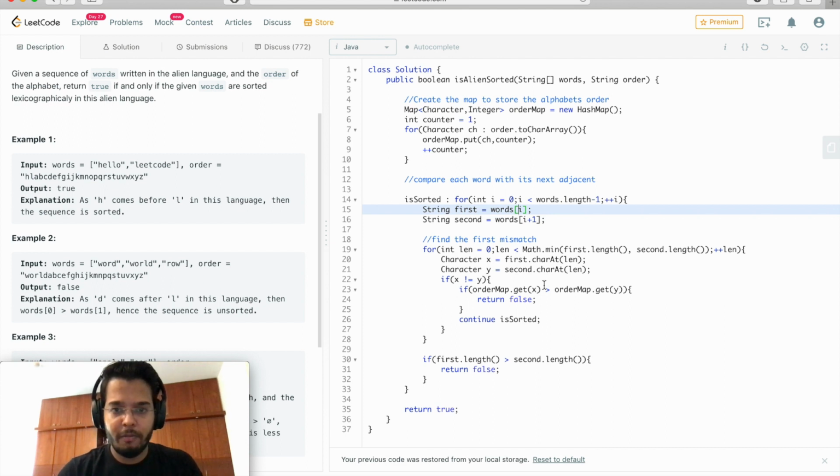If the order of the first word's character is greater than the second word's character, it means they are not sorted, and I can simply return false. But if that is not the case, that means I have found the first character where the words are in sorted order. So I don't need to compare the rest of the characters because the pair is always going to be sorted. So I'll just continue and compare the other words.